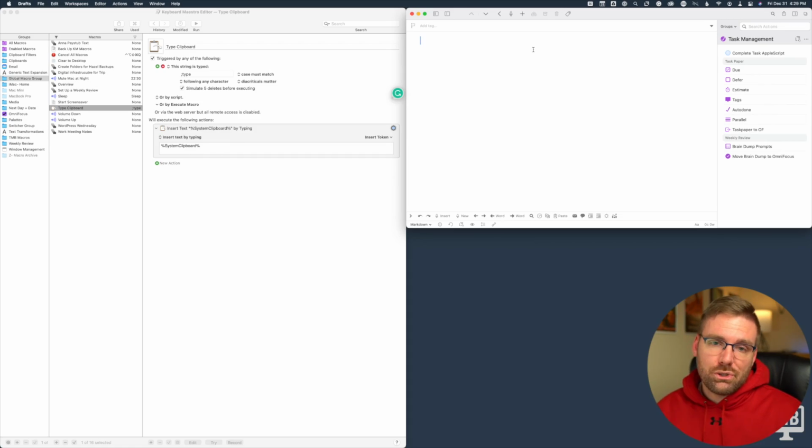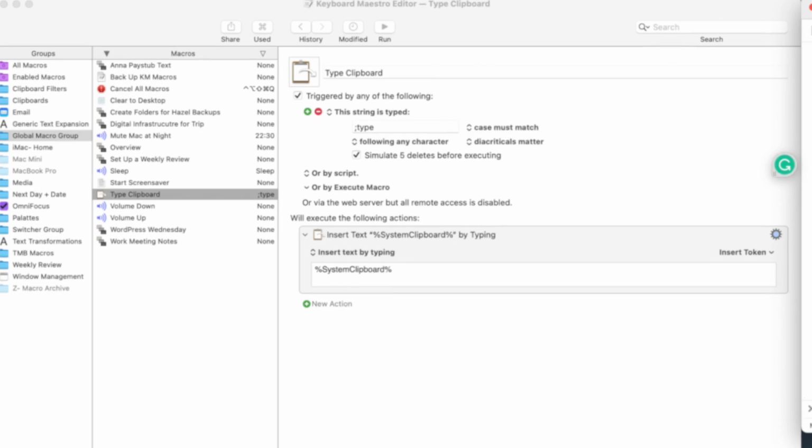So the first macro I'm going to show you is typing out my clipboard. And this is super helpful for signing up for websites where you have secure fields and they want you to type your password 2 times.